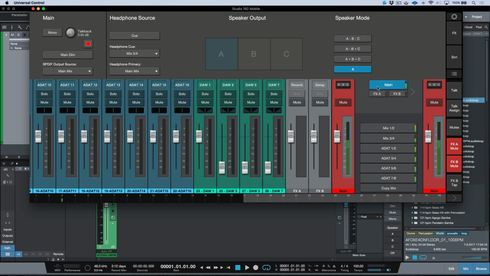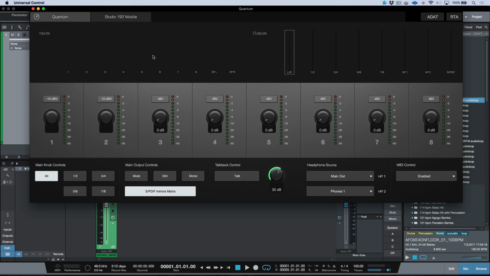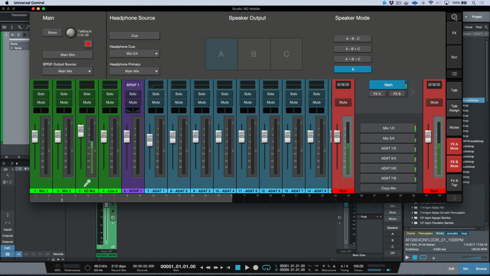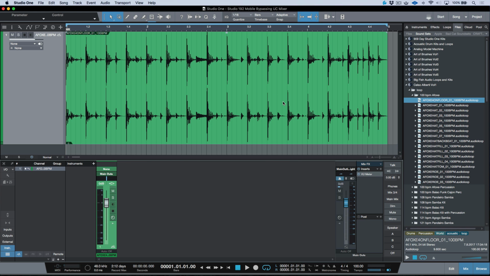This can, of course, be adjusted on each one of these mixes. In addition, our headphone routing is adjusted by clicking one of these main faders and adjusting our headphone sources. Let's take a look really quickly at a Quantum. With a Quantum, you'll notice we don't have any software low latency mixer to manage, because all of the routing is done entirely within the software that you're using. Let's head back to the Studio 192 mobile tab for a second and take a look at our DAW session. I have a Studio One session brought up here.